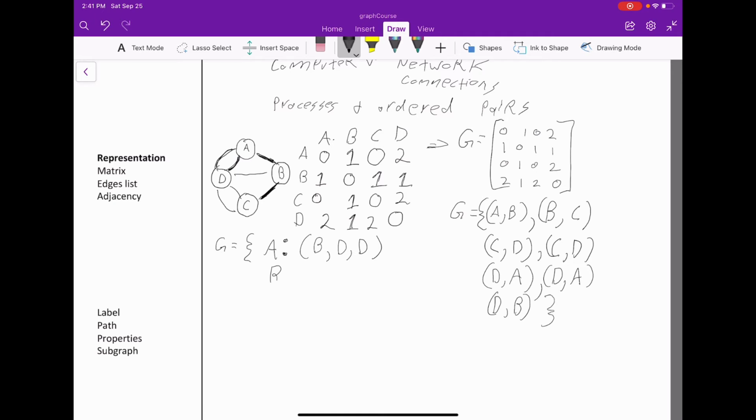Similarly, we can write the key value pair for B as being A, D, and C. Go ahead and pause the video and see if you can write down the key value pairs for C and D. Okay, let's finish writing out the adjacency dictionary. We see that C is connected to B and D twice. So write B, D, and D.